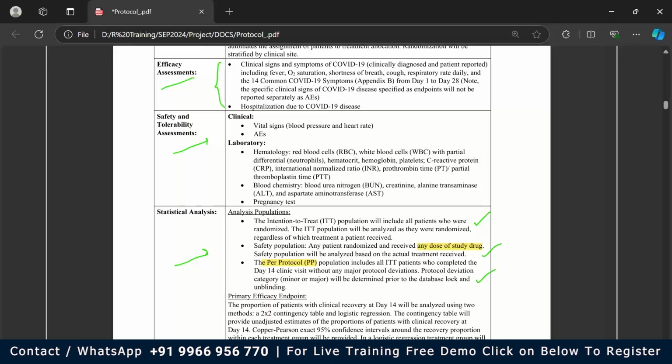ITT is one where patients are randomized, so we need to include them in the study. Why? Because randomization is basically a scientific technique that justifies that every patient has the same characteristics. So that's why we cannot exclude patients; once a patient is randomized, we need to include them. Why? Because it provides a justification that everything is balanced. There should not be any difference between the group taking the medication and the group taking the placebo. There is only one difference, and that difference is due to the test drug and the placebo.